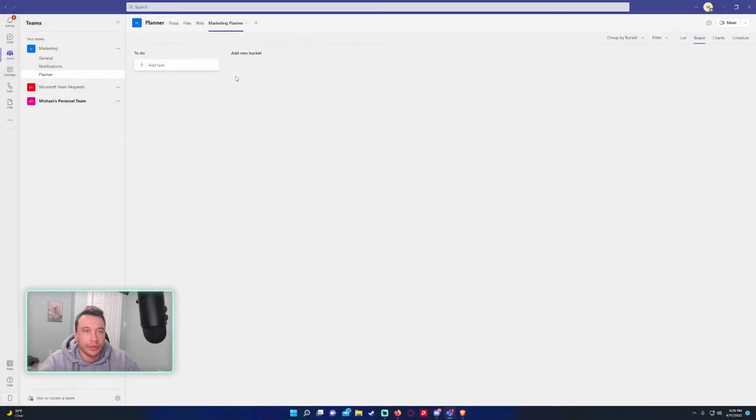So this is good for small teams. I wouldn't say you want to use this for a large team, but smaller teams where you only have a few simple tasks your team has to do. This is pretty easy tracking. So let's go ahead and make a new task.